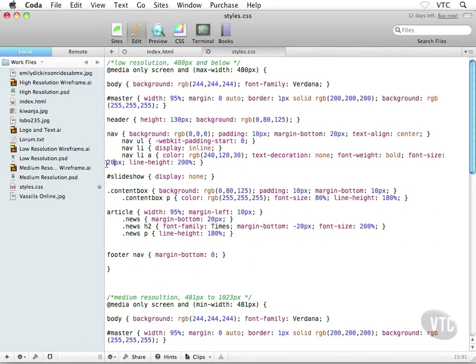Let's see here. Maybe I might want to fiddle a little bit with the line height. Maybe I'll try bringing that up to 225. I don't know, maybe 215. You can fiddle with that if you want.